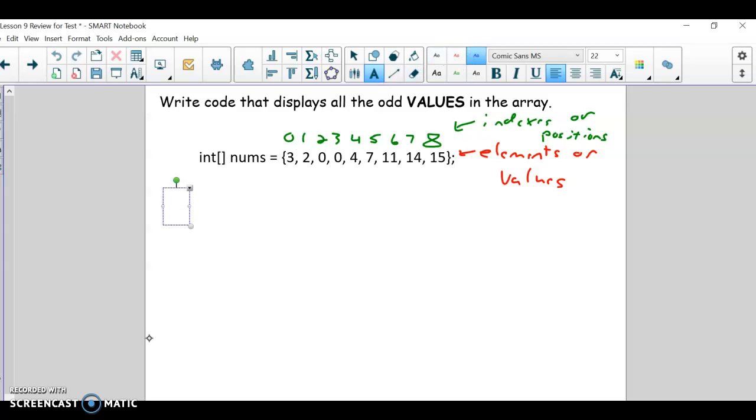So I just have to display them, so I don't need a sum variable or anything. But I'm actually going to loop through all of them. So I'm going to do int i = 0, i is less than nums.length, which you've done a bunch, plus plus i. Okay, so that's the loop heading, right? Just like normal. And then basically what I'm going to do in here is I'm going to do an if that basically if it is odd.